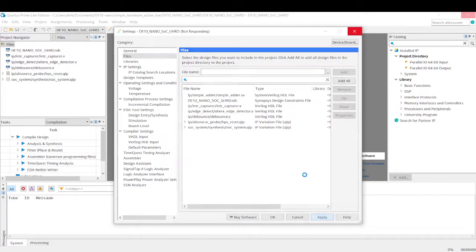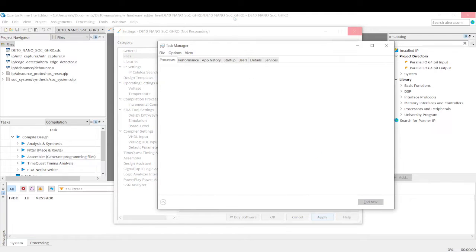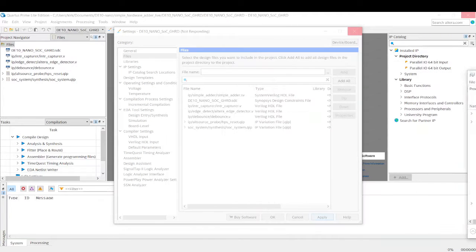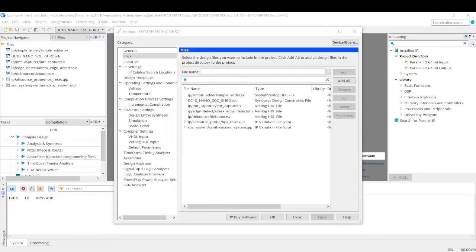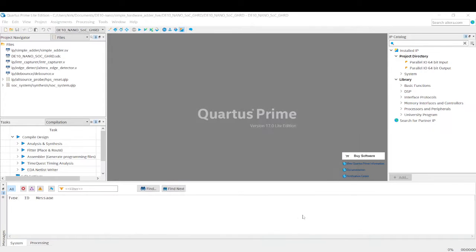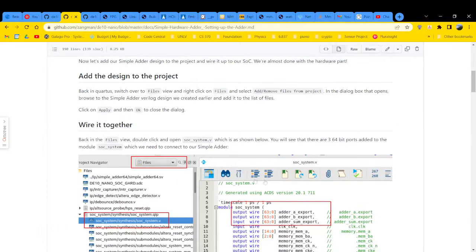Man, what is my computer doing? There it goes, it caught up. Now we're going to click OK. Sorry about that, I don't know what the problem is.